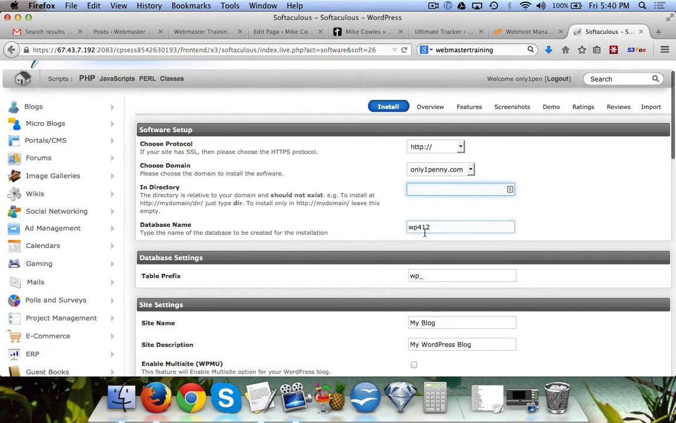Now where it says database name, I suggest you add just a couple of random letters here. So I'm just going to say PC instead of WP. What that does is make it a little bit harder for hackers to use software where they're just going to randomly type in WP and then 3 numbers, which is the default. Same thing right here where it says table prefix. I'm going to change this to PC as well.